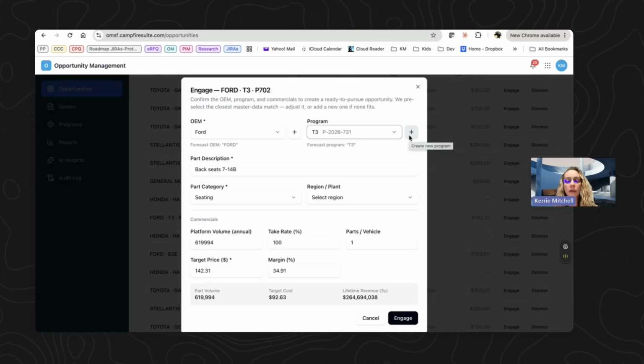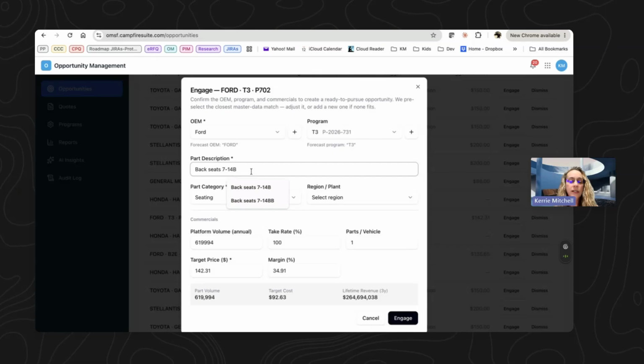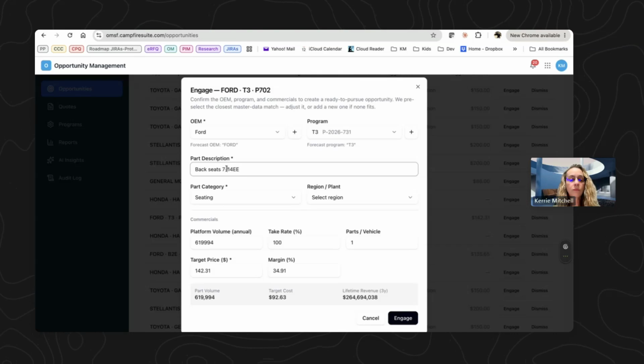You go ahead and create the program and add some few defaults and hit enter. But since it already found one for me, I'm good to go. This part description, again, this is just a description. It's really early. You may not know what it is. You may not have a number, but you do want to put some description in there so you know what you're working with.